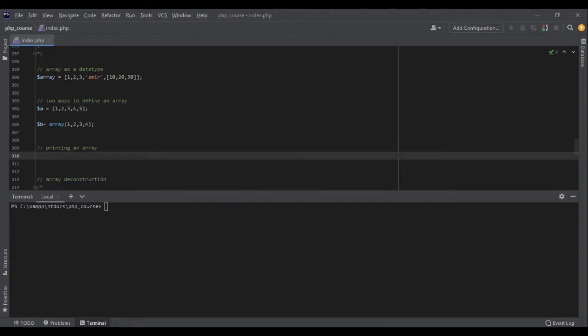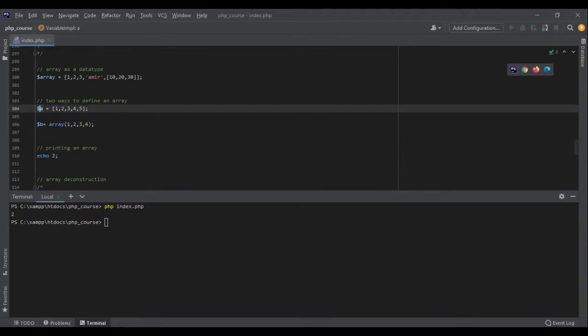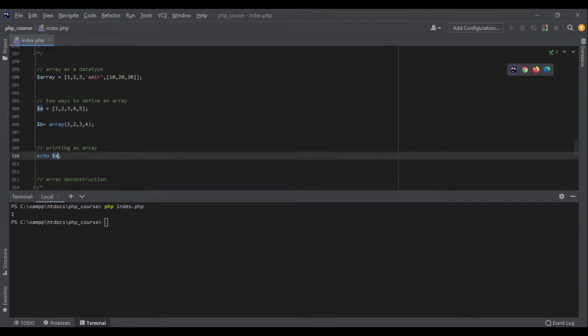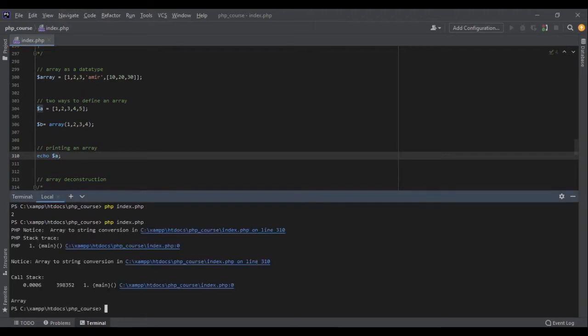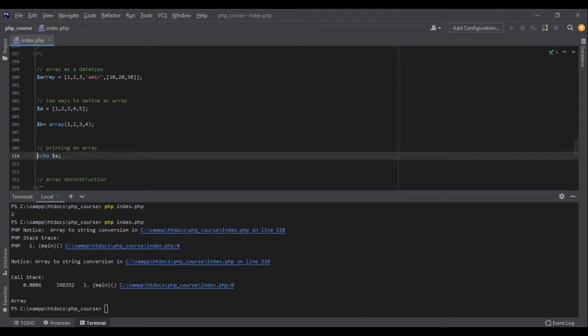When we wanted to print out a variable, we used echo, like echo 2, and when we run the file, we get 2, no problem. But with an array, if I try to echo that array, I will get an error: Array to string conversion, because echo tries to convert the array to a string and it wouldn't be possible to print it out. So there are two other functions that we can use to print out the array.